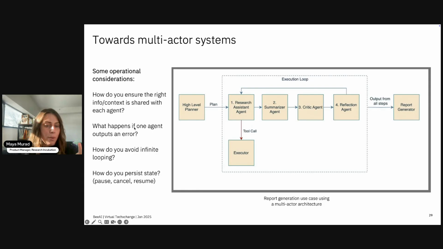When you move to the multi-agent paradigm, there are a lot of operational aspects to consider. One is, how do you ensure all the right information and context is shared between all the agents? Let's say agent 2 or 1 ran into an error. How do we get it to debug without impacting the rest of the system? How do you minimize having to intervene and debug the agent, and instead have it self-debug? There's some looping here. How do you avoid infinite looping? How do you avoid blowing $100 on LLM inference costs? And then how do you persist state?